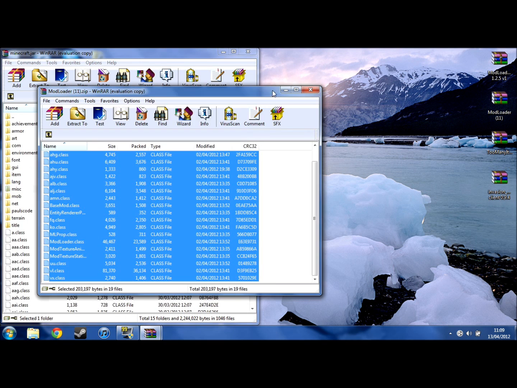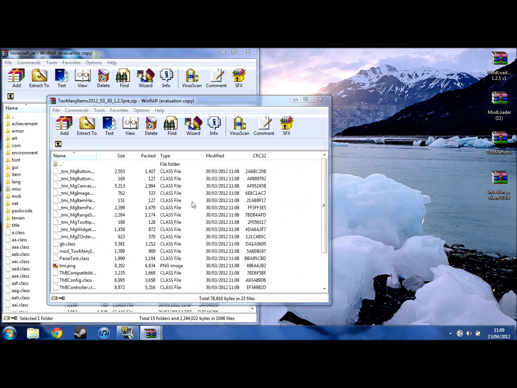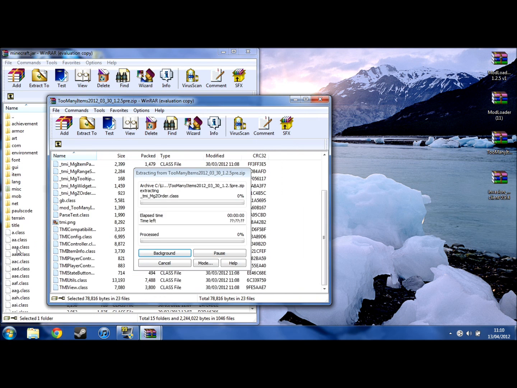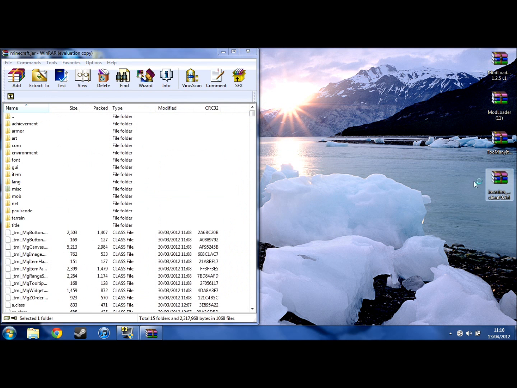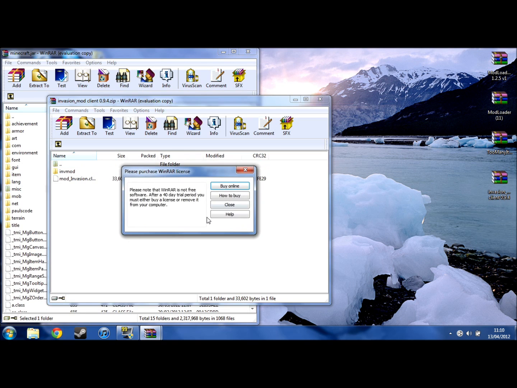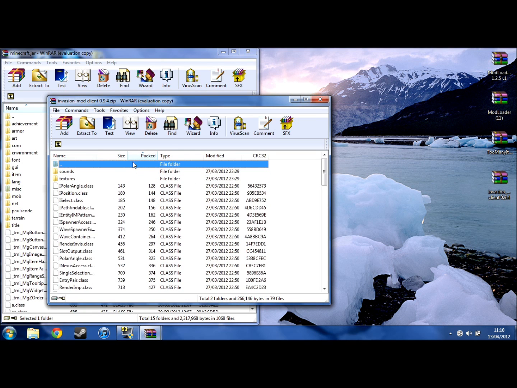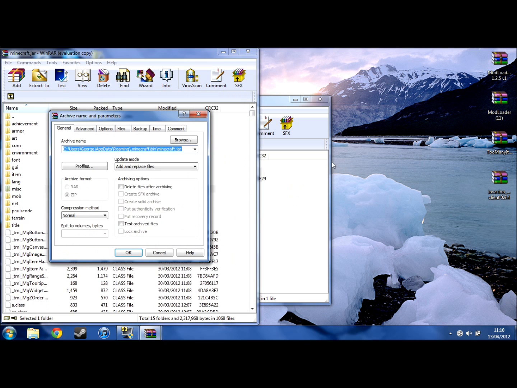Then you need to install ModLoader, and of course I'm doing Too Many Items as well. Close that, put Too Many Items in, just press OK on all these things that come up on WinRAR. Okay, then once you get this, you don't need to go into there or anything. You just need to select all of them and pop them in there.